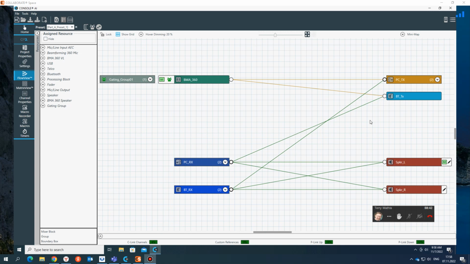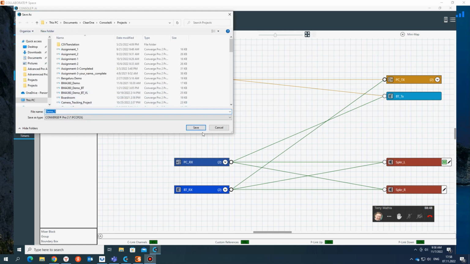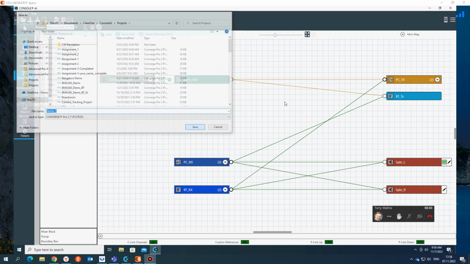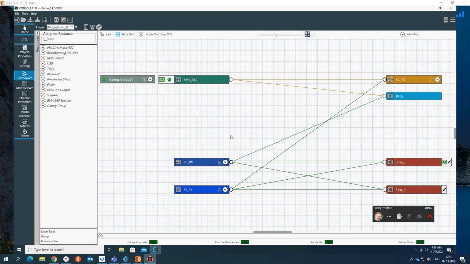Now, this could work as is. If I go up here at the top, I can save this as demo number 1 and just save it. I say, okay, that's done. I've saved it. So this would work as is. But some of you may say, well, I don't want to have all these lines. I call this spaghetti. Looks like spaghetti, doesn't it? So I don't want to have that.